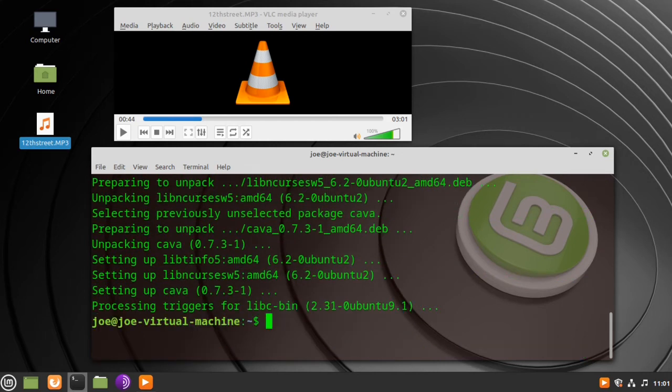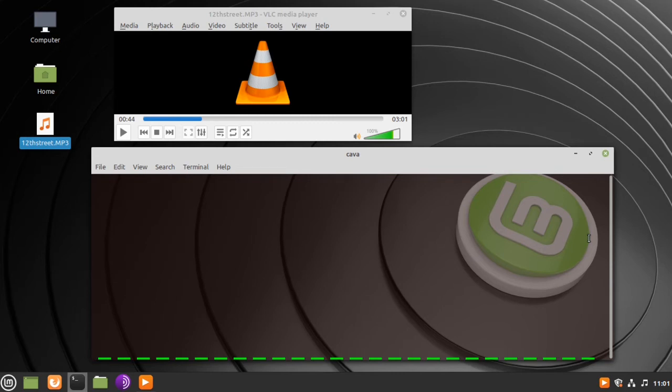Okay, when that's done, you can just type cava to run the program. And then just start some music.